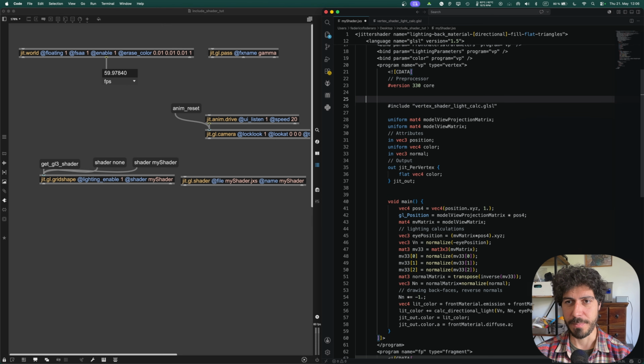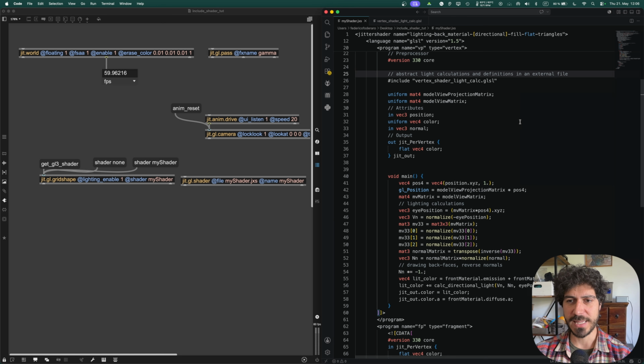Let me actually comment that: abstract light calculations and definitions in an external file. Right. So that's how the include preprocessor statement works. It's very good if you have very complex shaders, or if you have a bunch of functions that you use all the time and that you want to include in all your shaders. Then you can just include this file.